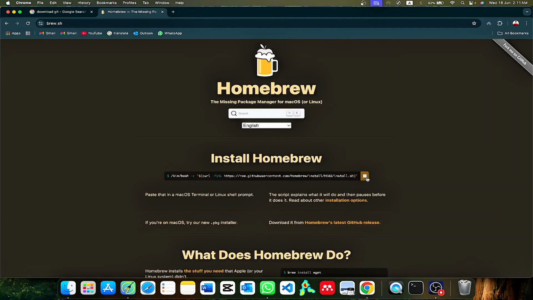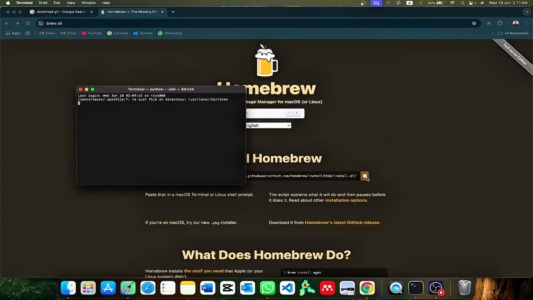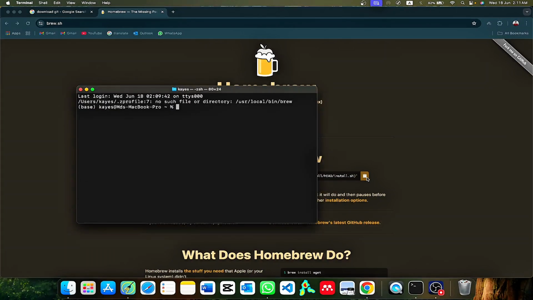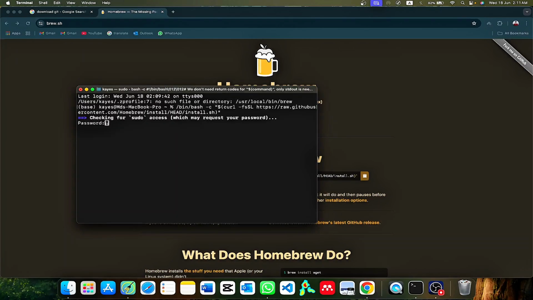Now go to your terminal. For that, click command and space and search for terminal. Hit enter. I'll zoom it a bit. Now paste the command that you copied. Hit enter. It will ask for your password.